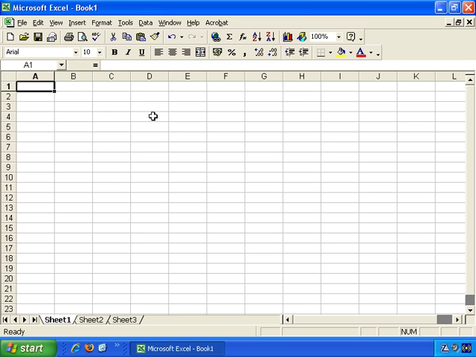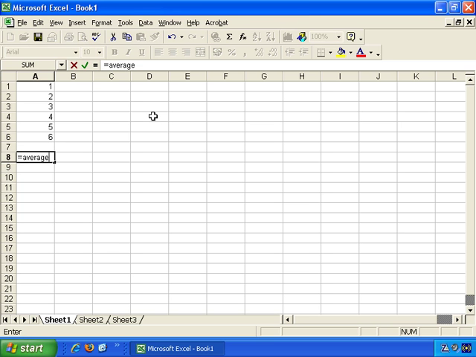So let's say A1, let's put it as 1, A2 as 2, and 3, 4, 5, 6. What's the average of those? If we create a formula equals average, and then in brackets we can do it manually. So A1 colon A6. So A1 through to A6. And press enter, and that's the average.